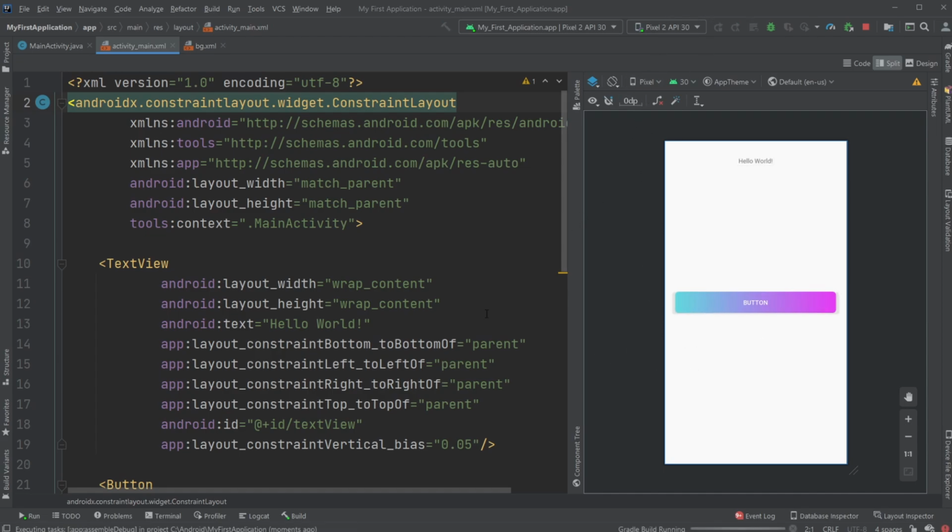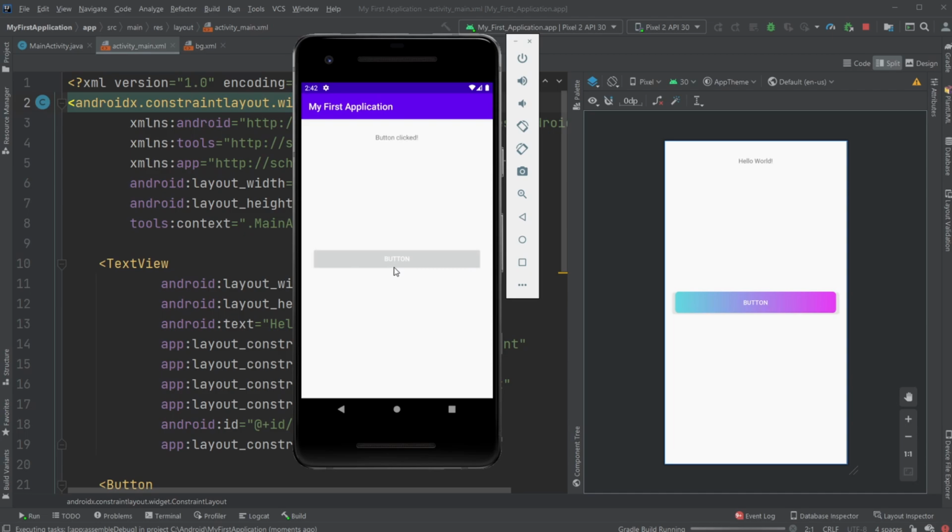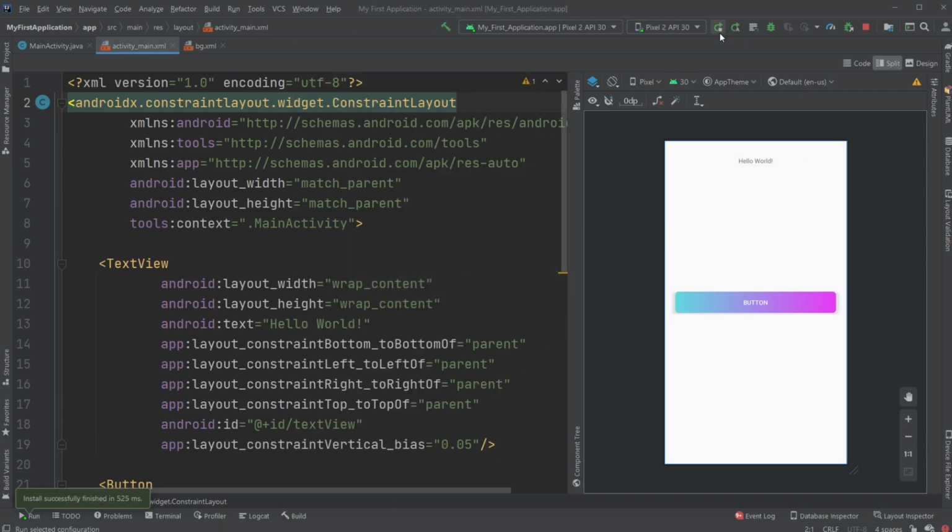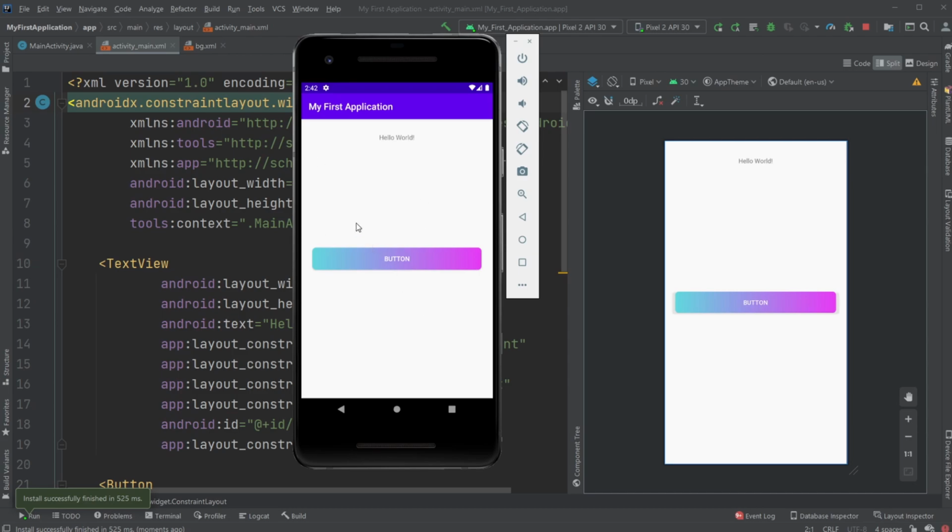I can now just simply run the program again, and give it a second to update. You can see we now have this button implemented, and it still works. Whenever we click the button, the text updates to button clicked. And that's pretty much it.